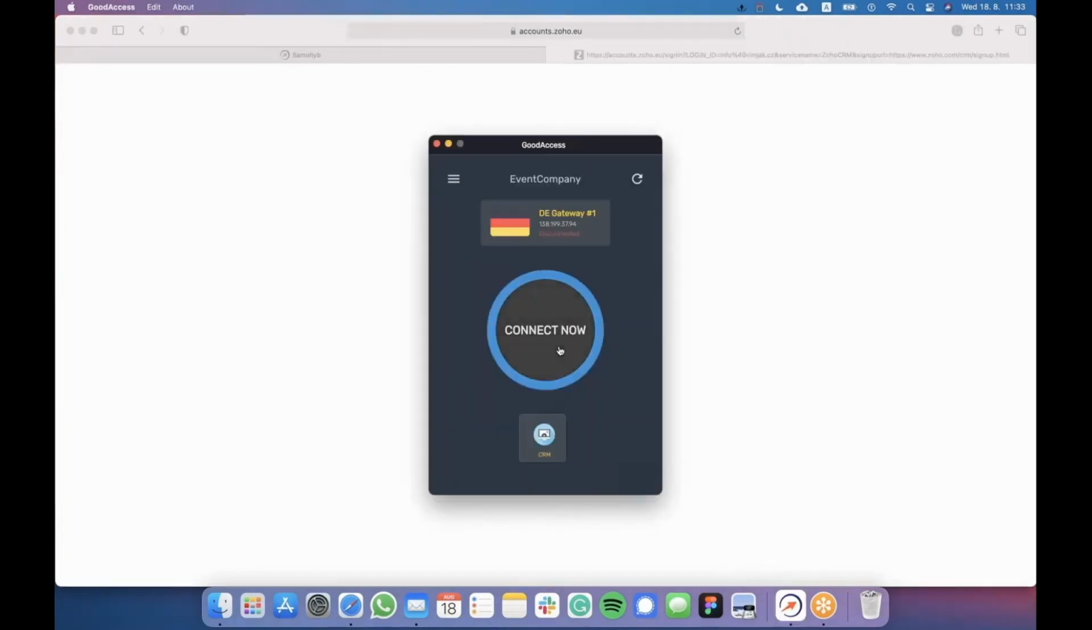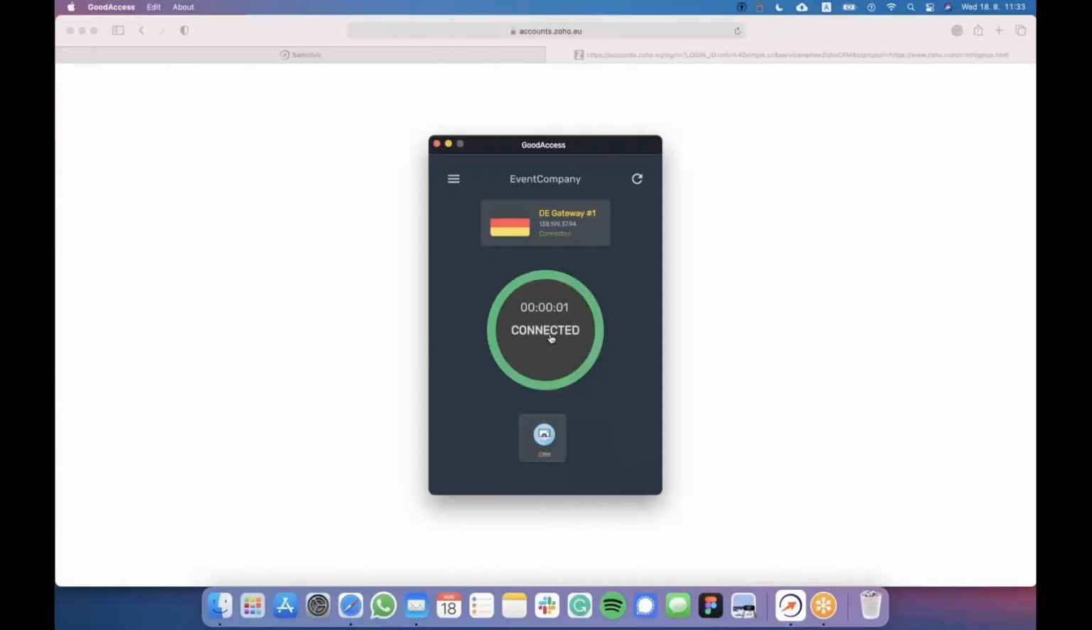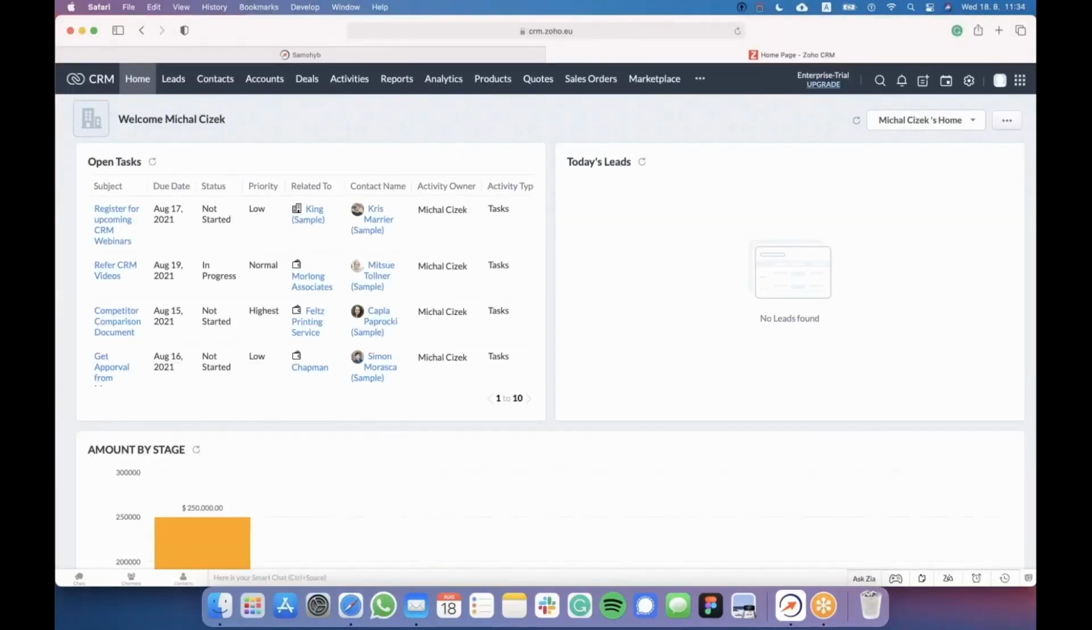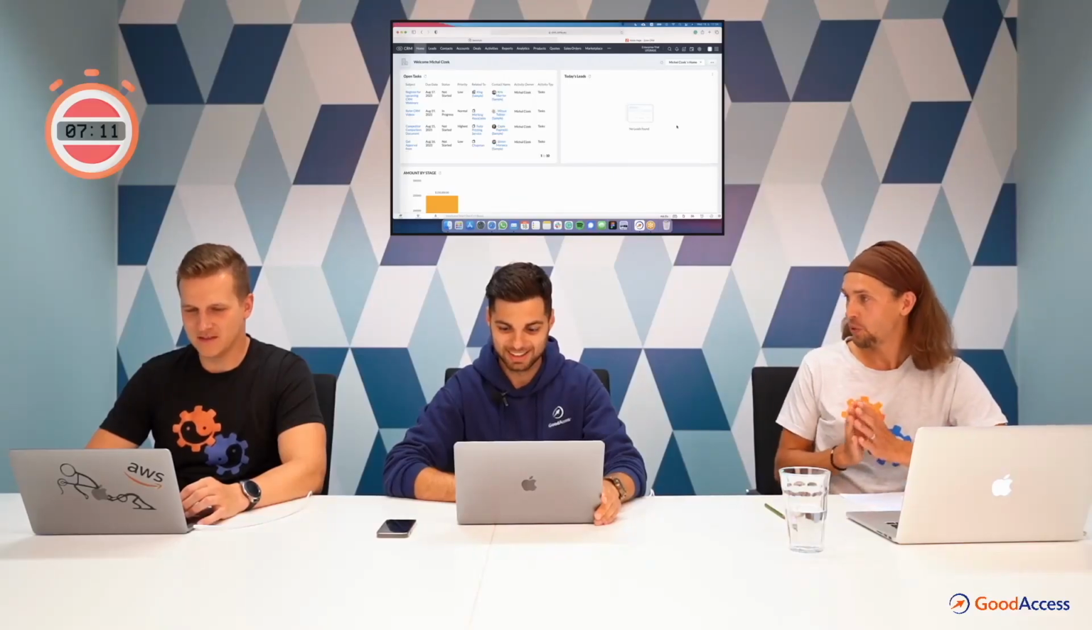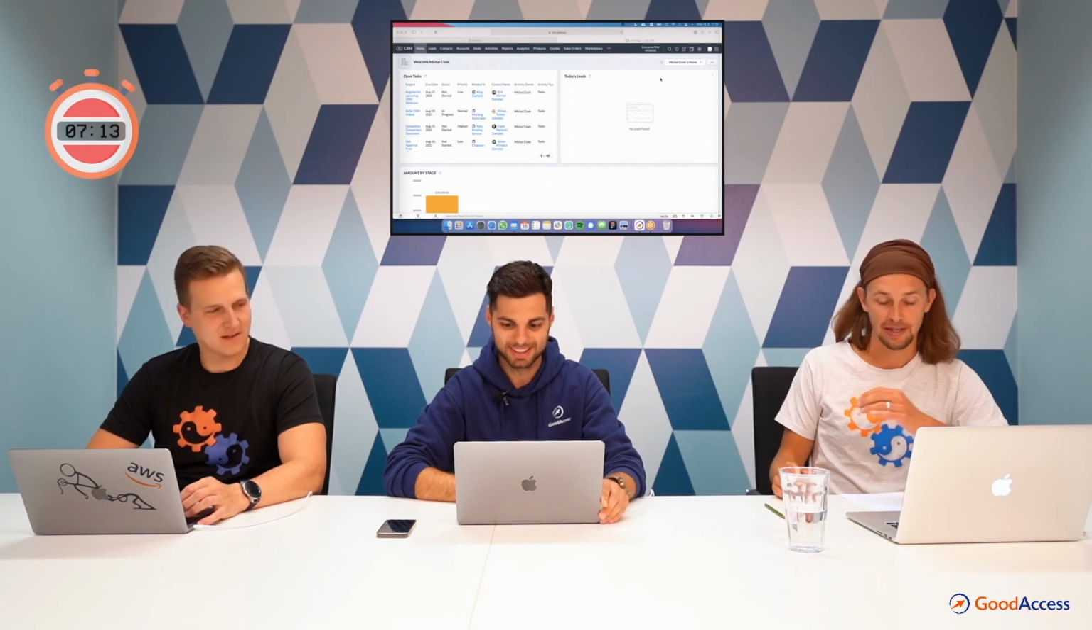So I'll go back into the client app. I will connect now. So we've successfully connected, and we can go ahead and try to log into Zoho CRM again. And let's see what that does. Alright, that's great, we're in. Thank you for giving me access to the entire company CRM. That's a privilege. Well, actually I'm a salesperson, right? So I think that's the correct access control. Perfect. Now we can all access the CRM securely, but nobody except us.